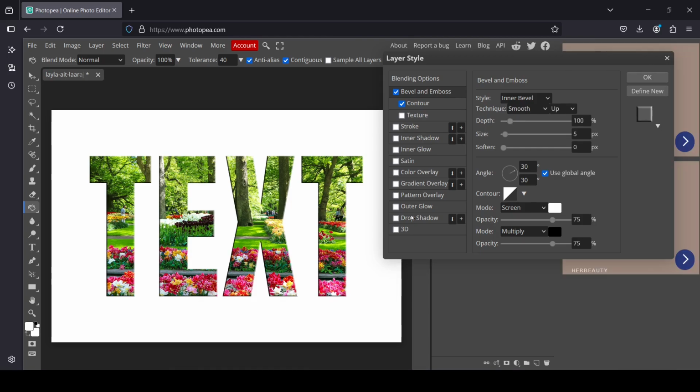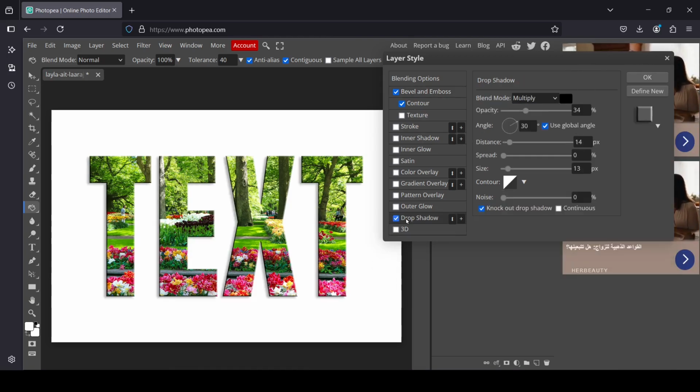And now I'm going to add a drop shadow to it. So here it is. For the distance, I'm going to increase it. So here I'm going to place it like this. The size is going to control the blur of our shadow. So like this, I'm going to add a little bit.